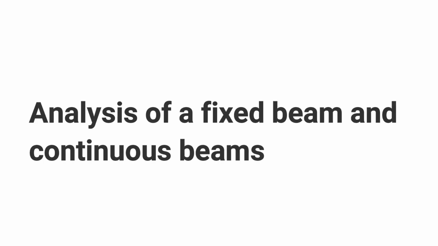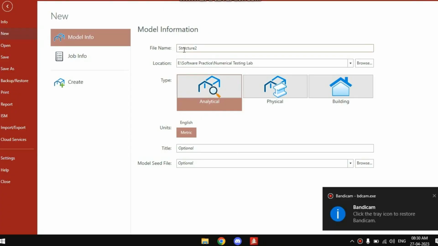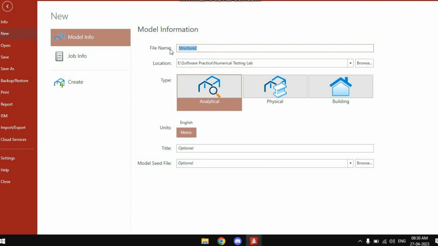Today we are going to demonstrate the analysis of a fixed beam and a continuous beam. For the analysis, we open a STAAD model. We can name it anything, like demo for fixed beam. Make sure you select metric for the unit, and then create a new job.